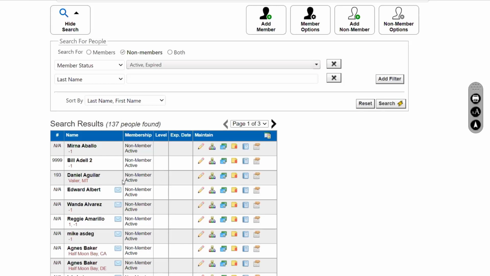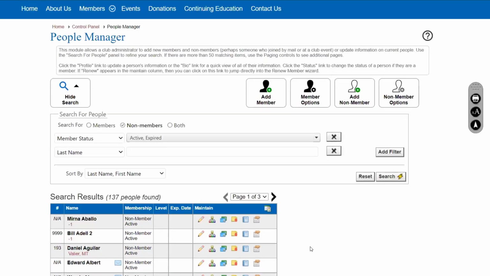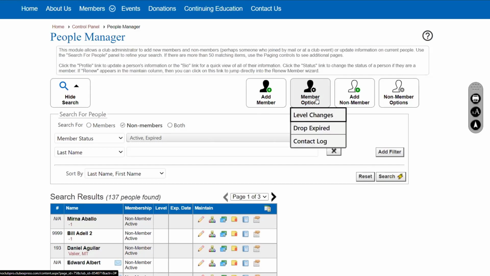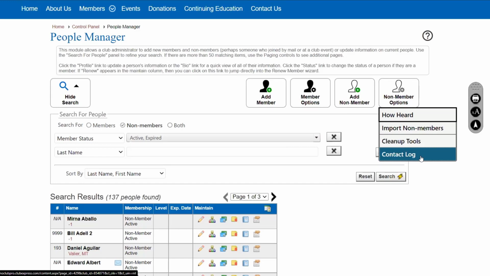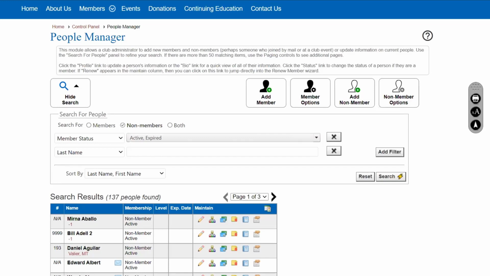So instead of searching for each individual that you've made an entry for by searching through your member or your non-member database, let's take a look at our options at the top of our screen here. Under member options, again, because we have enabled the contact log, we see an option for contact log. And we have the same option available under non-member options as well. So the contact log is separated between members and non-members, but again, you have the same features available for both. Those spaces are going to allow you to see all of your contact log entries. So that's how you would access those items in general.